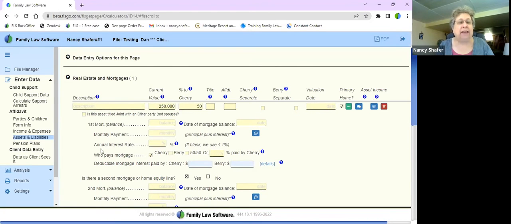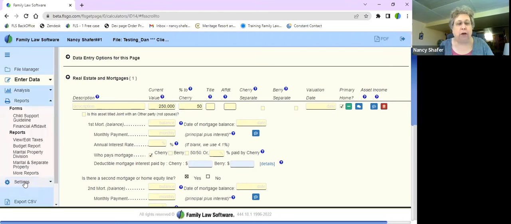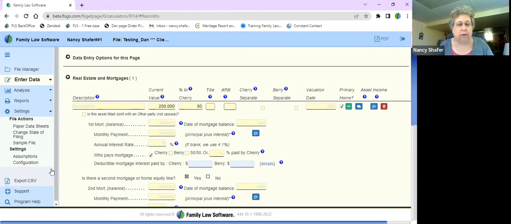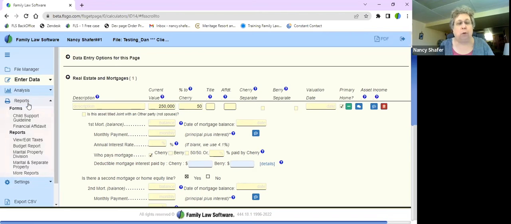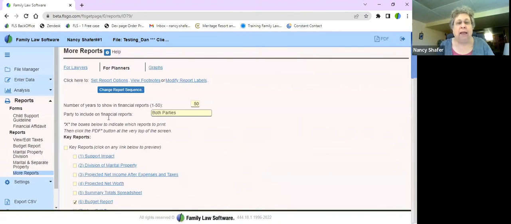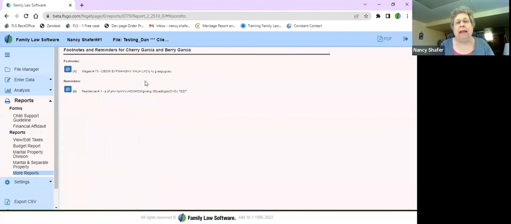report, but there is a report for footnotes where you can see all the footnotes. So you can go to the reports section and go to more reports. And in the planner's page, it's at the top. On the lawyer's page, it's at the bottom, same report. And here you can see I have a reminder and a footnote.